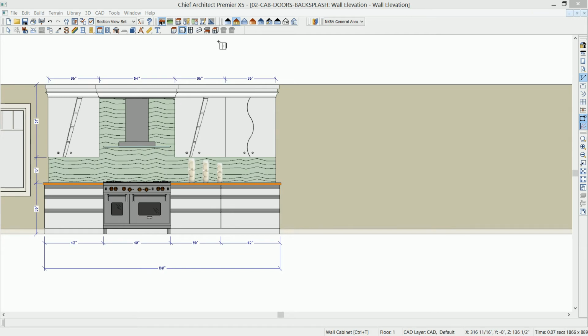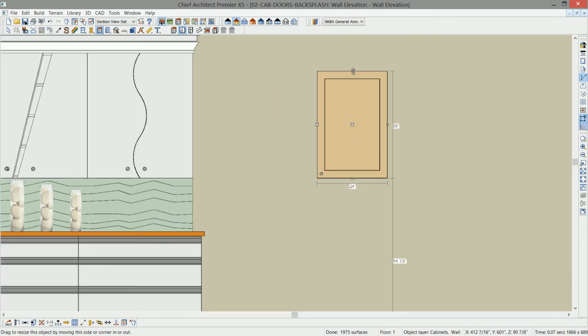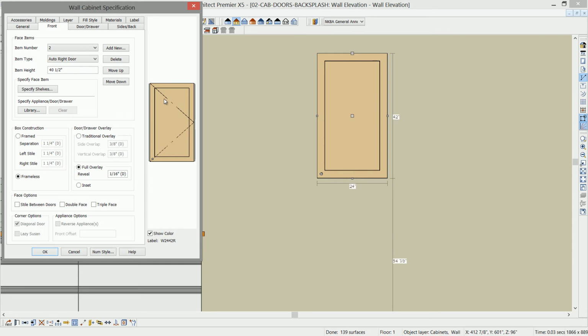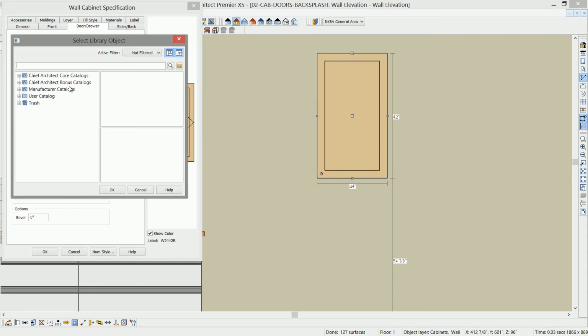Let's place a wall cabinet, and let's explore this just a little bit. If we zoom in here, let's resize this to 42 inches. The way cabinets work in Chief Architect, if I double click and open it, there's a variety of things you can change. First of all, I've placed a generic cabinet that's not associated with a manufacturer. If I click on the door style, you can change the door with the library, and Chief Architect includes a variety of different door styles that are both manufacturer and generic cabinets.